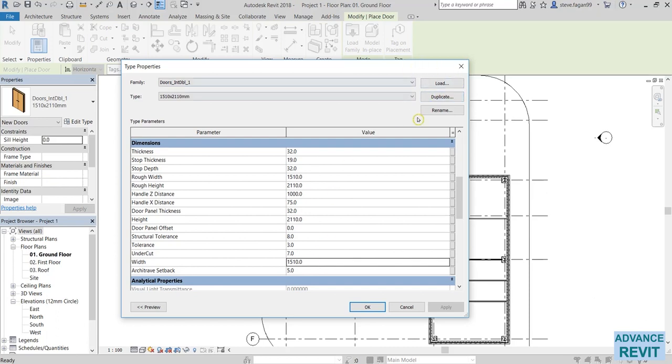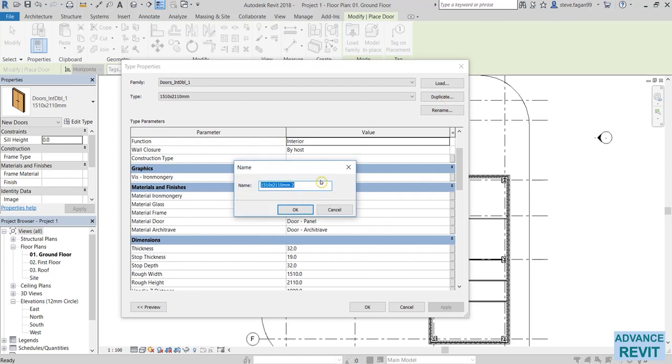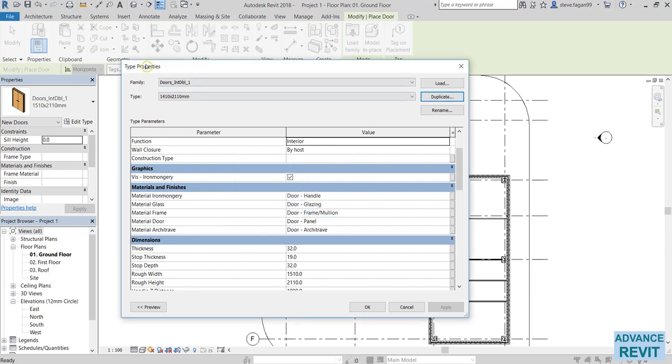So we'll go over to the top right here. We have Duplicate. Select that. It will automatically by default give a 2 at the end. So we'll just select the 2, delete, change it to a 1410 by 2110 and press OK. Now you see at the top here we have our family, which is our door, the internal double 1, which is our door that we've selected. We've now just created a new type, which is the 1410 by 2110.